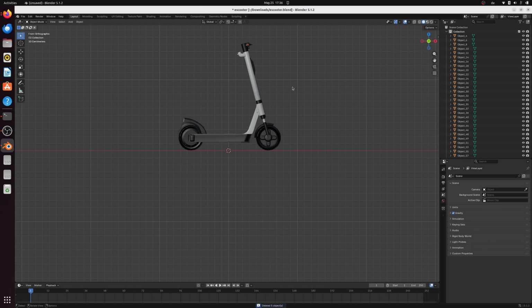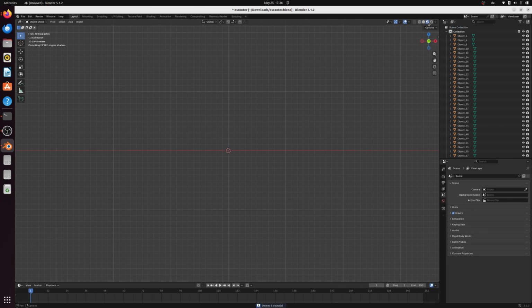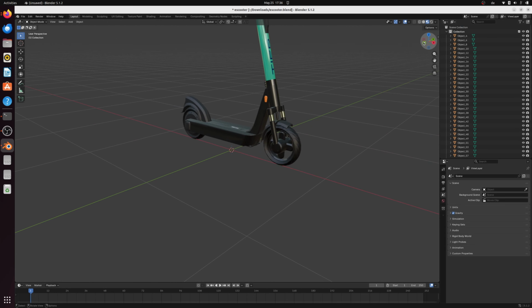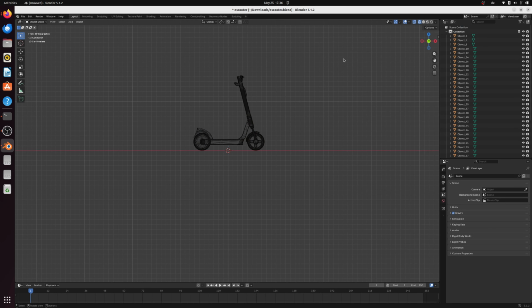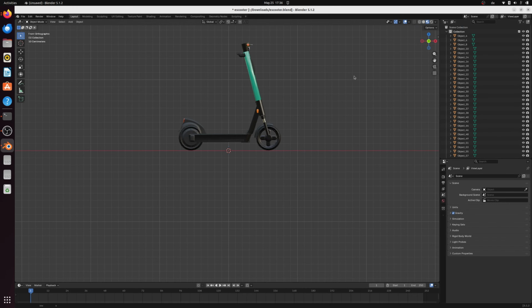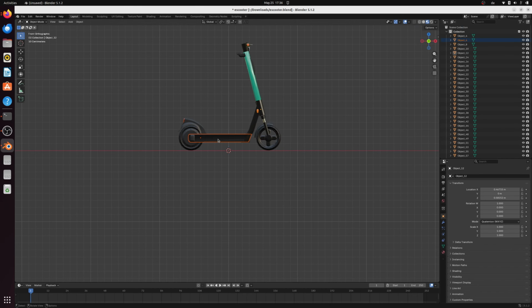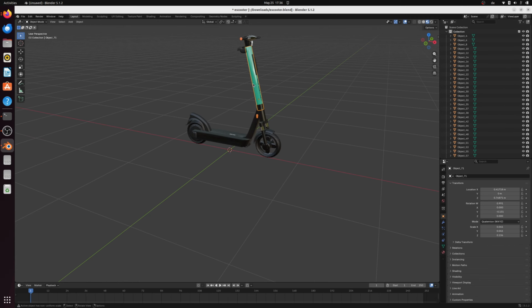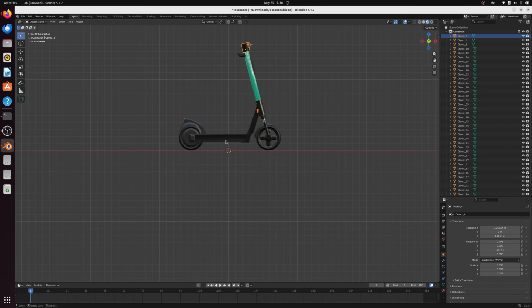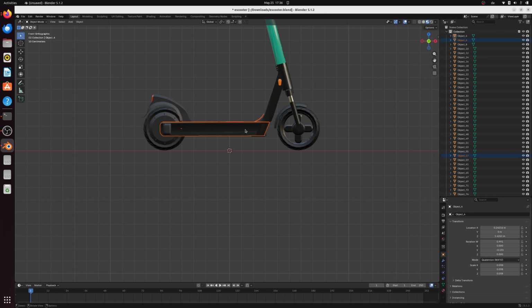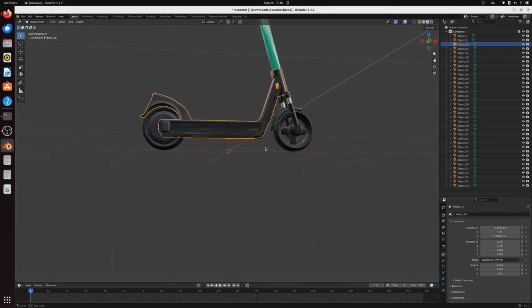Now that we have cleaned up the scene, let's focus on the meshes. As you can see, the model consists of many small mesh objects. To simplify the structure, we'll merge related meshes together and create a single mesh for each major component. Let's start with the body of the scooter. I'll select all the mesh objects that belong to the body, making sure the correct object is selected as the active object. Once everything is selected, press Ctrl+J to join the meshes. Now we have a single mesh representing the scooter body.